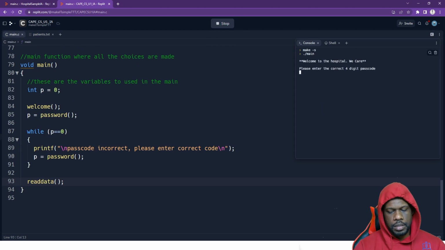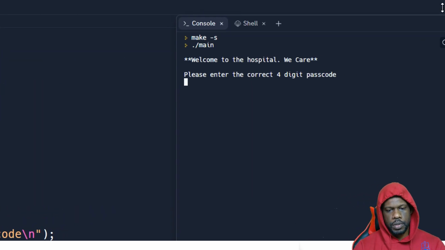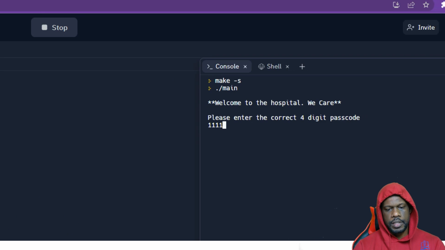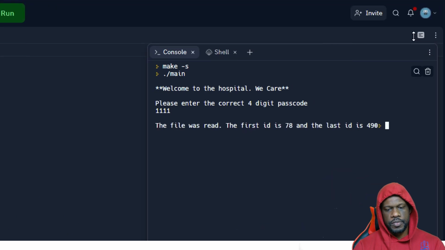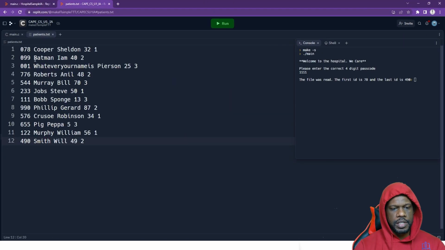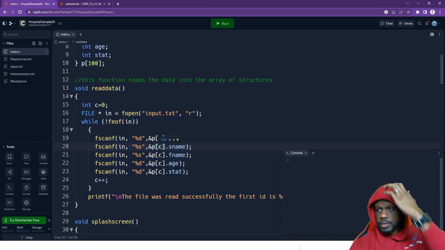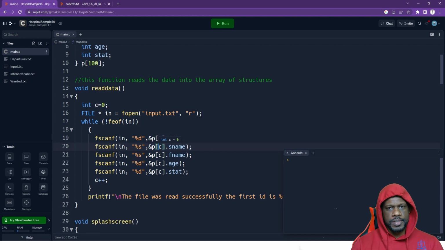Please enter the passcode. I'll put in the correct passcode, 1111. Enter. The file was read, the first ID is 78 and the last ID is 490. Is that correct? First ID 78, yep, last ID 490. So that means this read data function makes sense. It works.